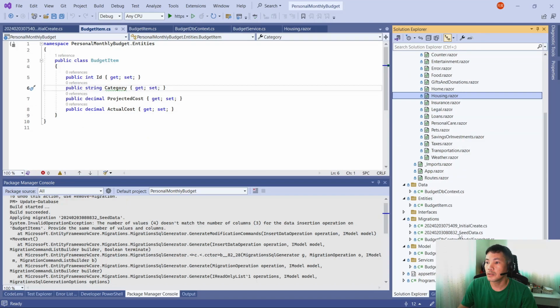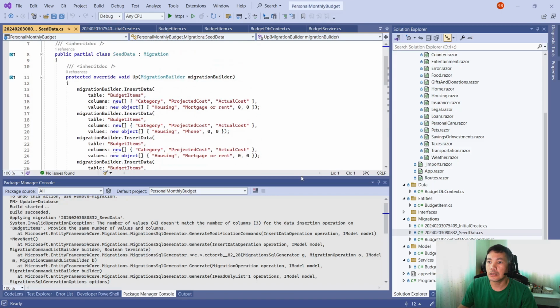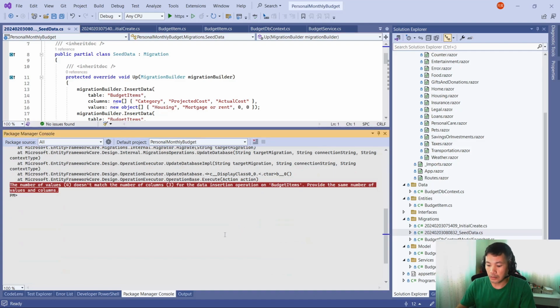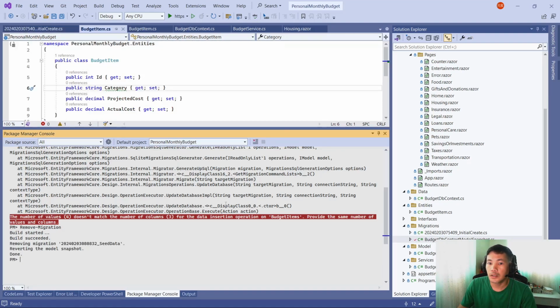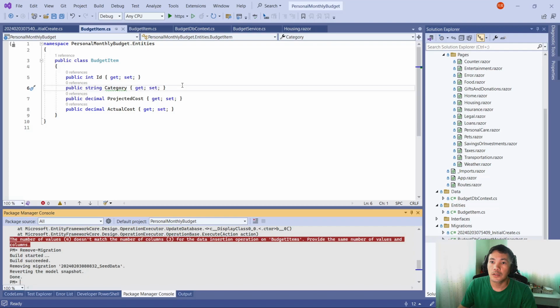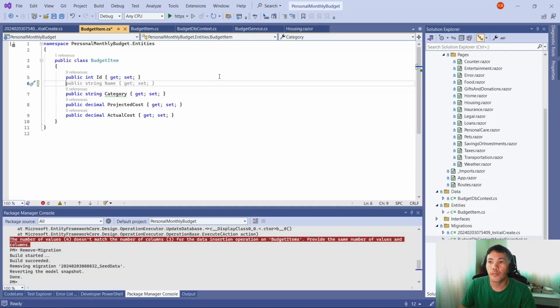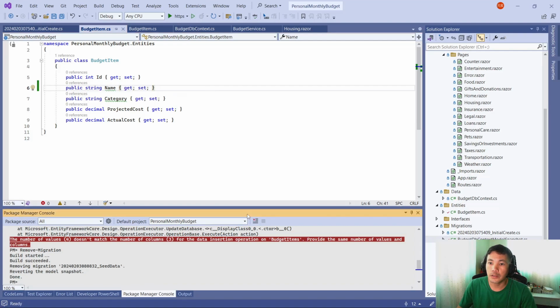Options. Migration. Let's issue a remove migration. Okay, that's gone. Then let's modify our entity here. So we need to add a name. Oh, what happened? We missed this field. Okay, so then let's run this again.